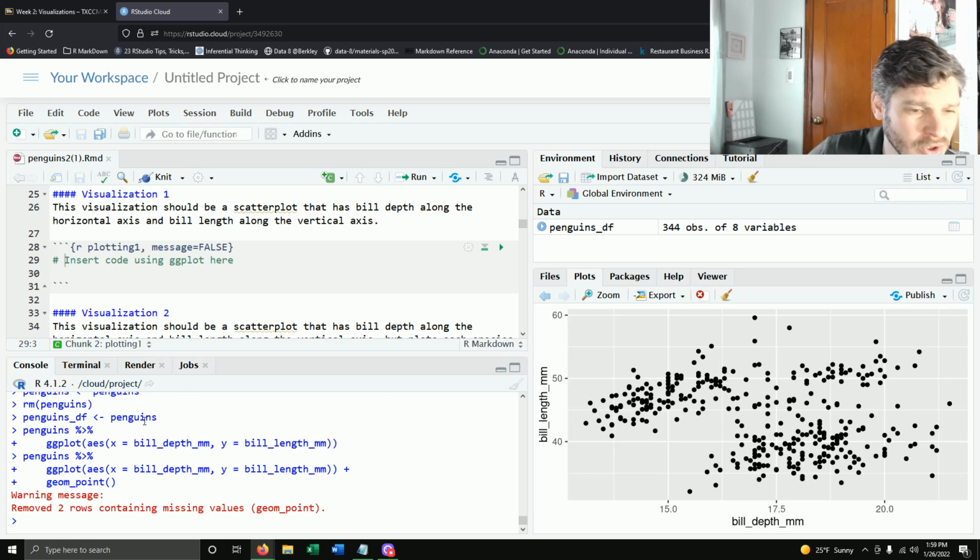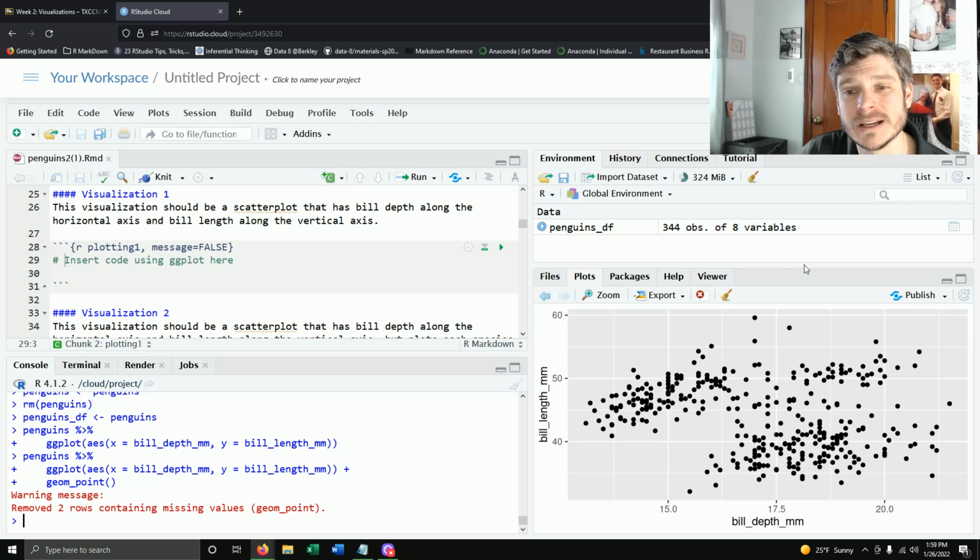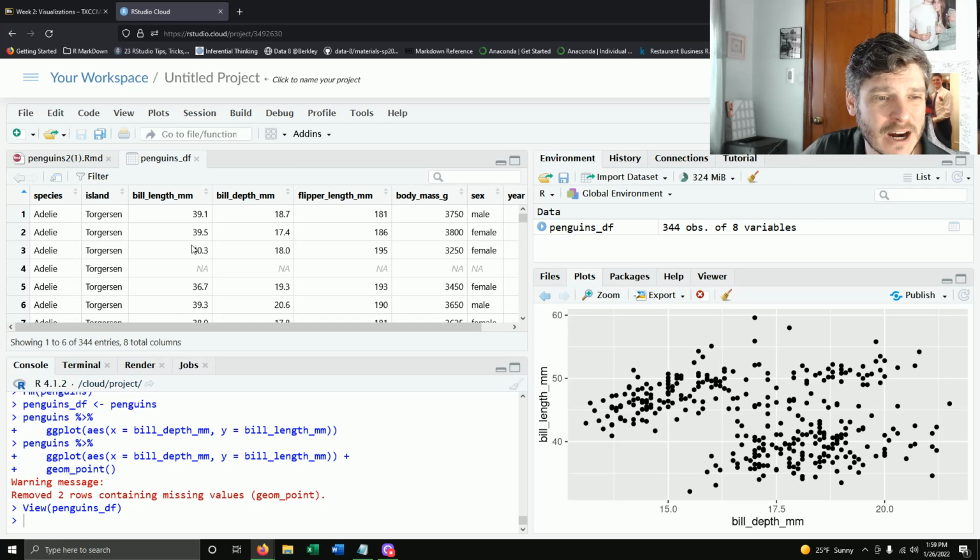But, ooh, look, something showed up in red. We removed 2 rows containing missing values. Again, anytime a warning message pops up, you should take the time to read it and make sure you understand it. In this case, it's saying that there are missing values. If I take a look at my penguins data frame in my environment, I can actually see right here on observation number 4, there's no data for the length, the depth. There's actually no data at all for this penguin except for the year.